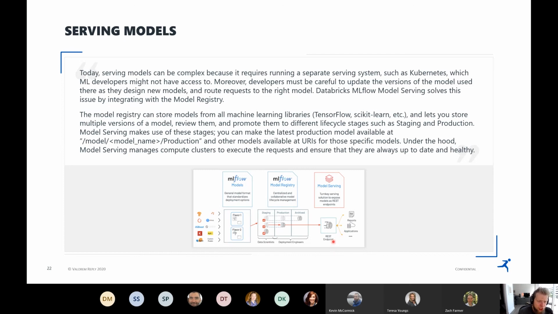If you have different versions of a model, a machine learning manager could come in and promote them from different life cycles. They could say, hey, I'm looking at these metrics for the model the team turned in last night. This one's ready to go to production. Since it's stored in a hierarchical way, you could go to model name, and then production, and have that URI available. Similarly, if you want to do /staging, that's always going to be staging. Under the hood, the model serving manages whatever clusters are needed to execute the requests and ensure that everything's always up to date and healthy. So it again lets data scientists focus on data science, not on all these engineering and web application tasks.